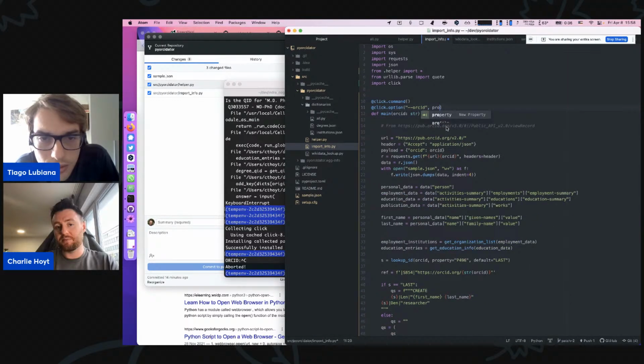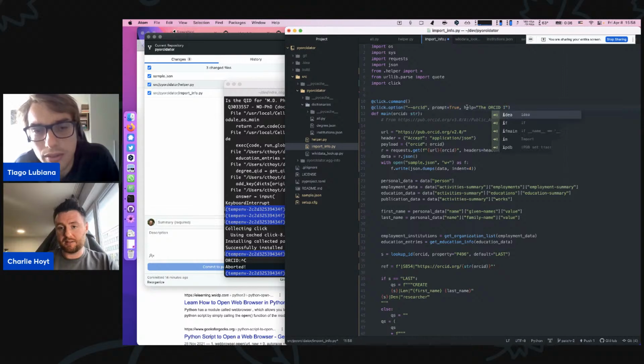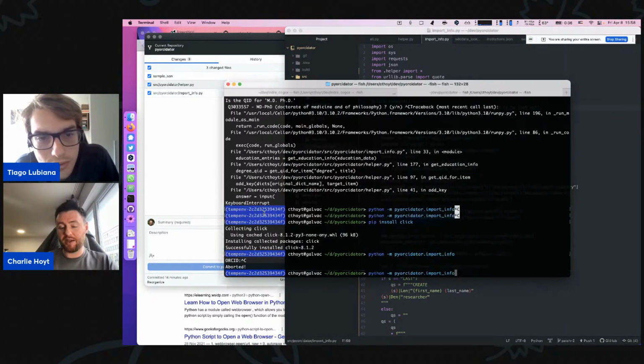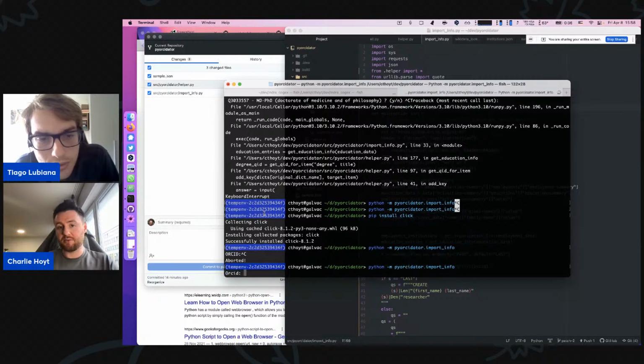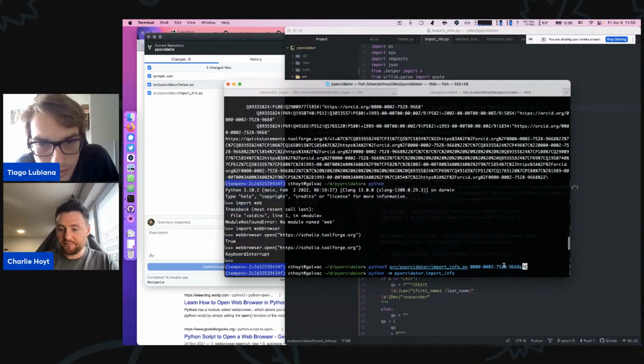I think you can do prompt equals true. And I think this automatically makes a prompt for you if it's missing. So then we can say help, like the ORCID ID to look up. Okay, so now if we run this without anything, it's going to prompt us for it. Cool. Otherwise, we can do ORCID, and this is exactly kind of how it was set up before, except now we didn't have to write the code for the prompt.